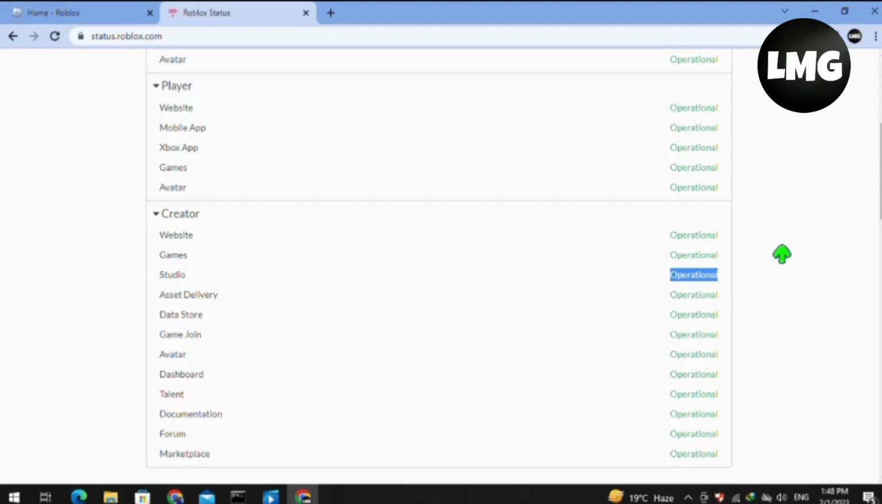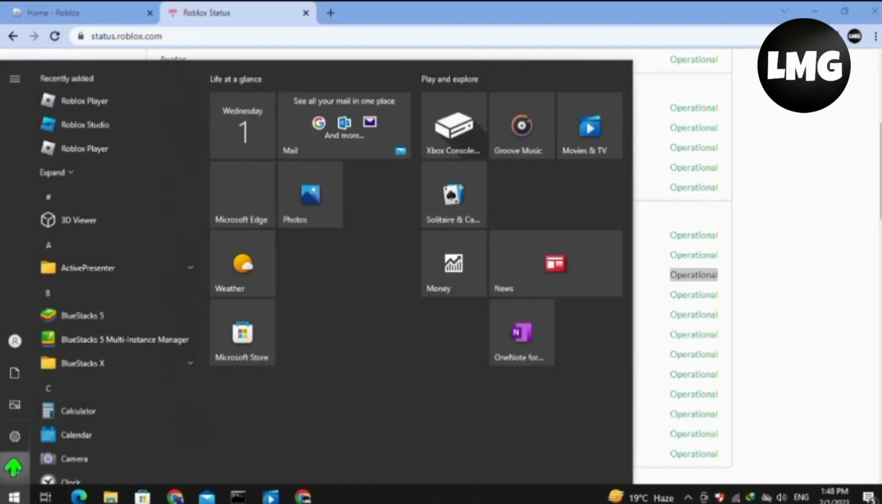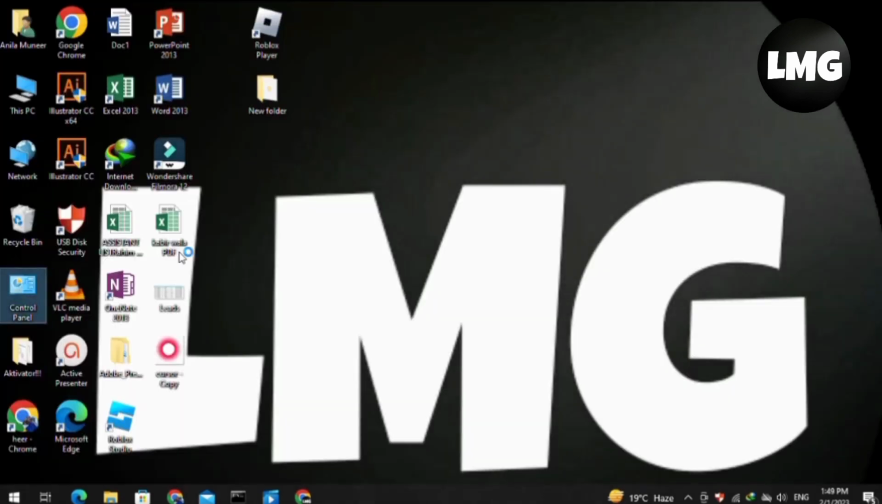If the operational option is in green color, then you have to wait for some time and your problem will be resolved. You just have to restart your PC. After restarting your PC, your problem will be resolved and you will successfully log into your Roblox Studio.